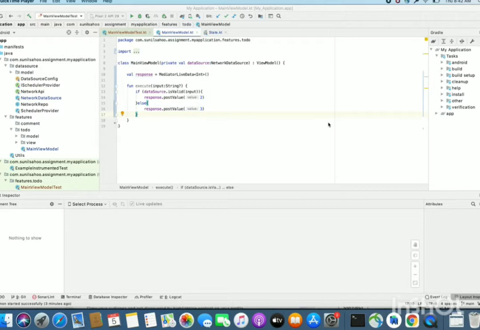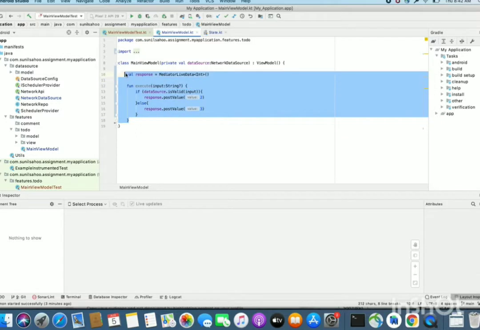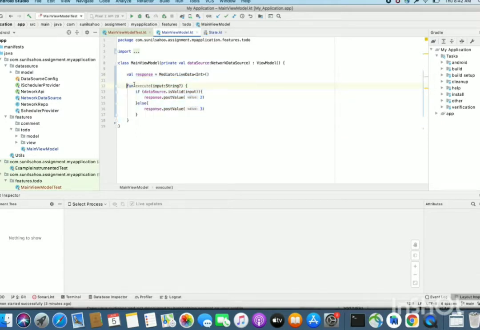So here I have created a small function that is execute, where we are validating that if the input parameter is valid, then this LiveData will post as true, and if the input parameter is not valid, then it will post as false.